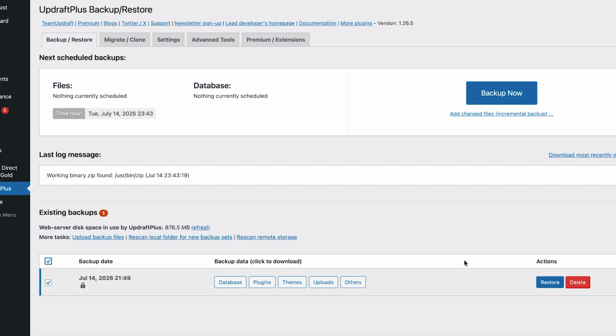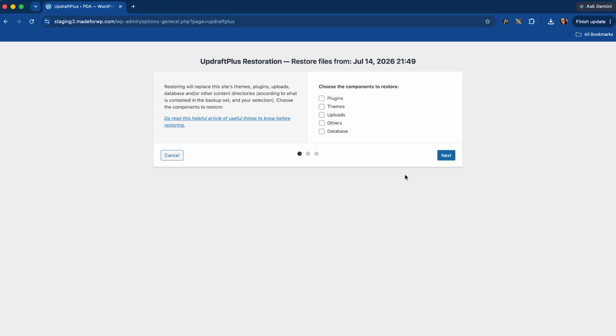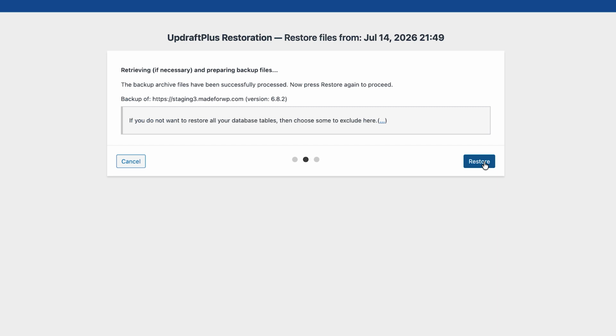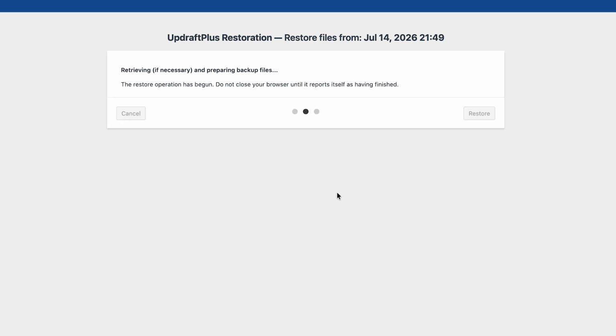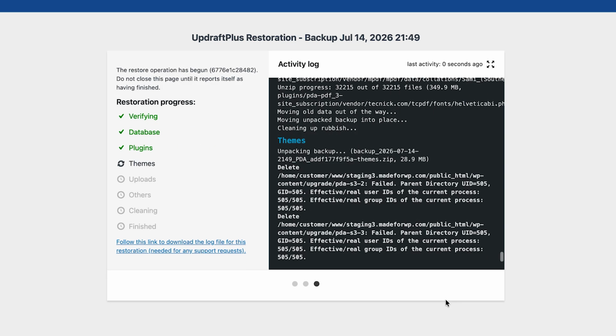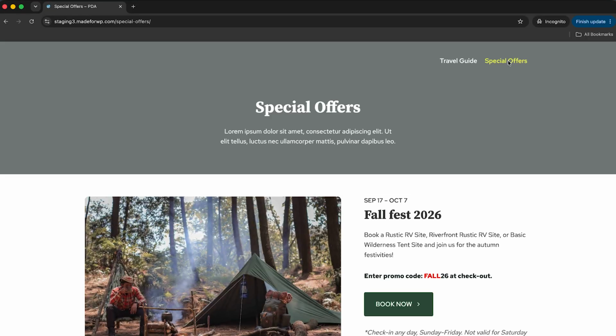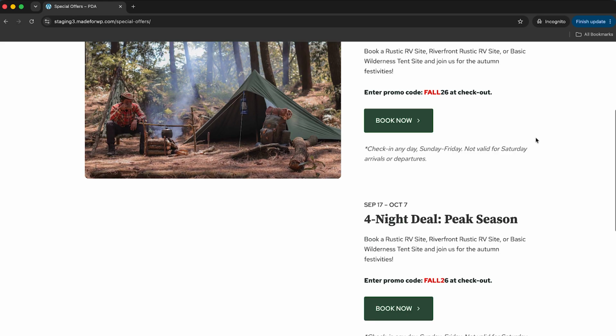In existing backups, click Restore. In the following window, select all available backup files, plugins, databases, themes, and others, and click Next. Then click Restore. The plugin scans, extracts, and restores the data. Since your deleted pages existed when the backup was made, they're back on the site.